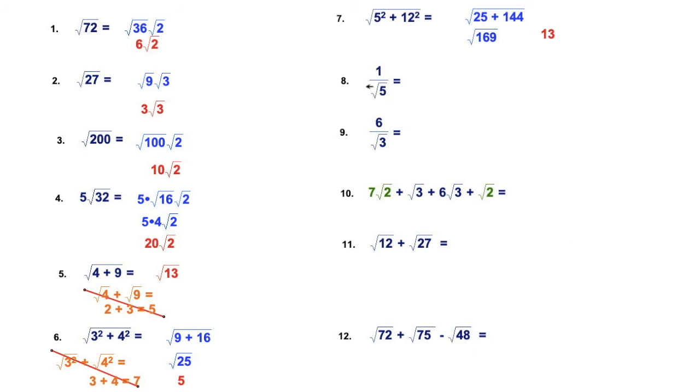Now, this is a little funny. I'll just say it this way. It's just bad form. We don't keep the radicals in the denominator. So we are going to rationalize the denominator. That sounds pretty cool, doesn't it?